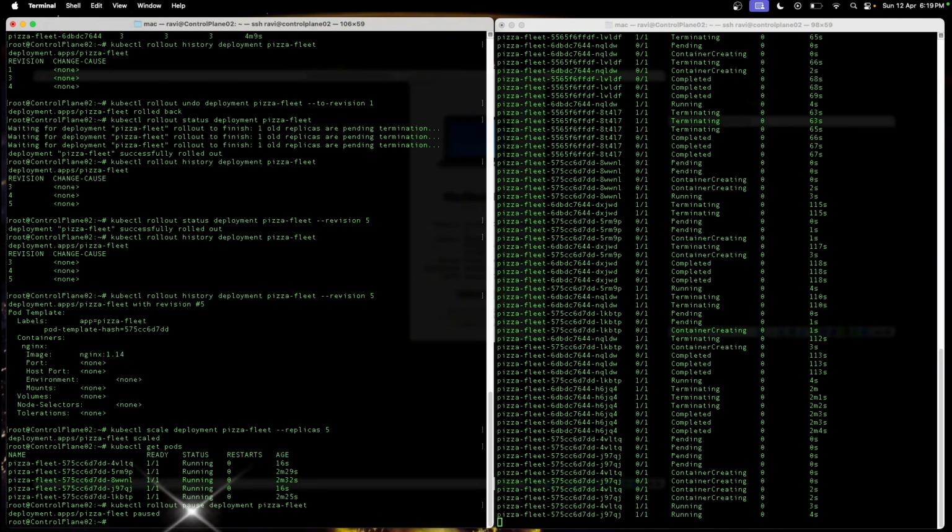Last command, a pro tip for when you need to make several changes at once without triggering a separate rollout for each one. You pause the fleet manager first, like this. kubectl rollout pause deployment pizza-fleet. So it says deployment paused. Now let's set the image to 1.27.